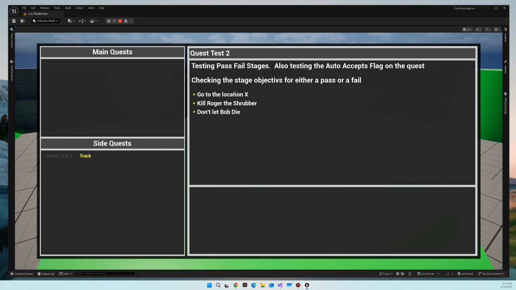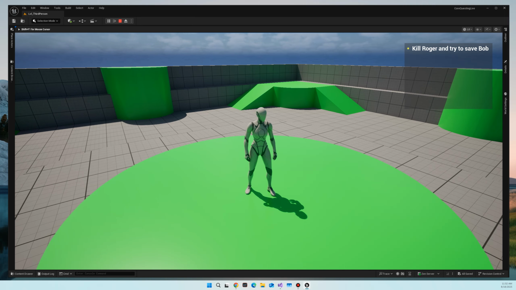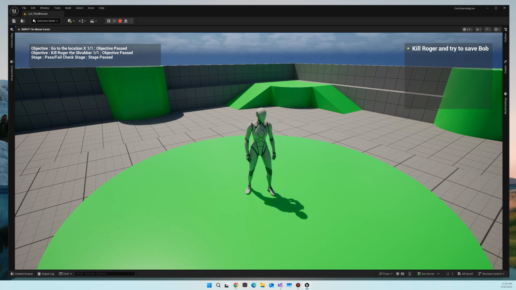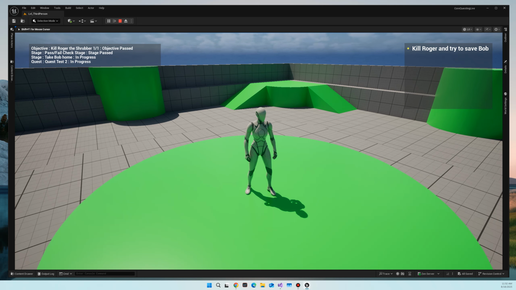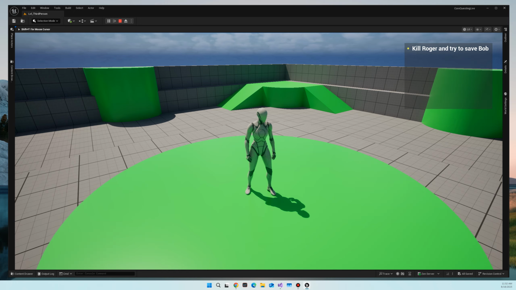and there it is. Since this is the next quest, I'm going to hit the track key. So we've got go to location X. So let's go ahead and hit the 2 key. So run that progression. As you can see, a little progression widget's kind of passing all that information out.